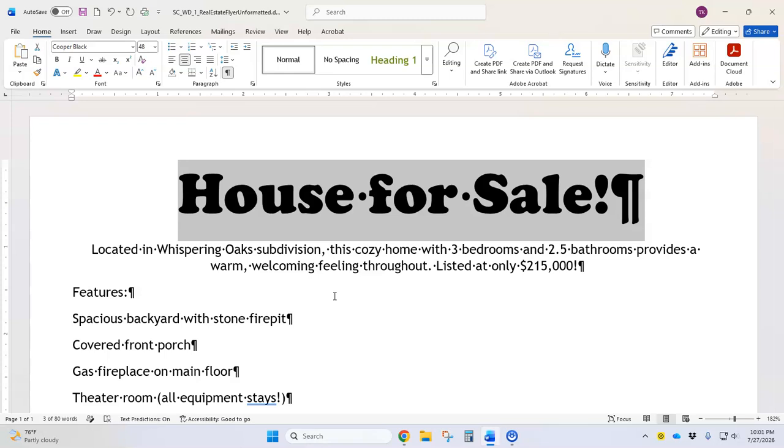All right, now with the text selected, we want to change the case to all caps. So with it selected, go ahead and click the button here that has the uppercase A and the lowercase a. You've got some different options here. We're clicking on uppercase.